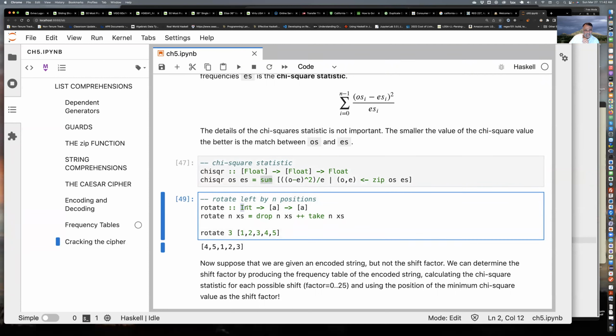Rotate, what it does is that, given a shift factor int and a list of A, which could be anything, in our case it'll be the coded string. The coded string will be given, and the integer shift factor will be given. And what it does is that it rotates this string. In some sense, this is very much like the encoding and so on.